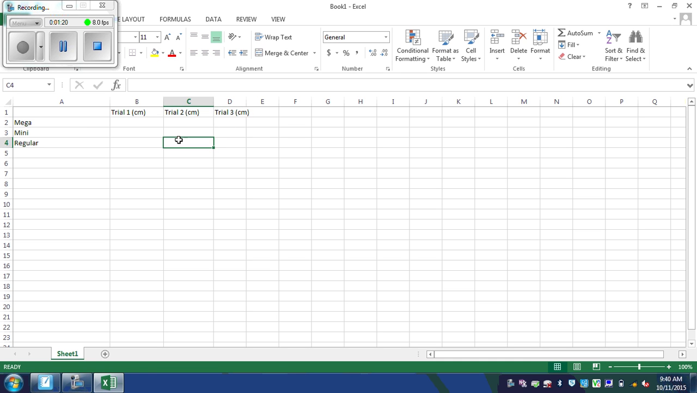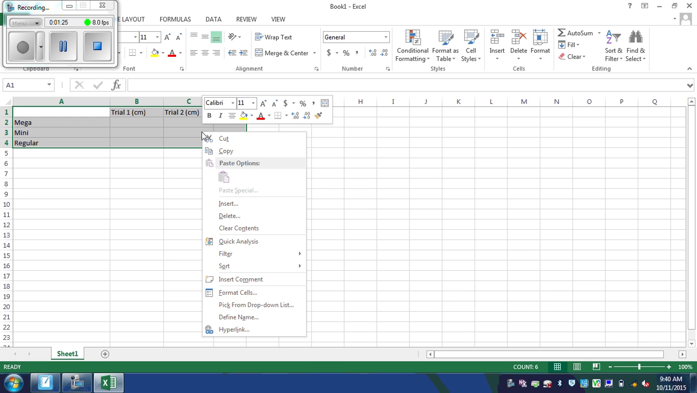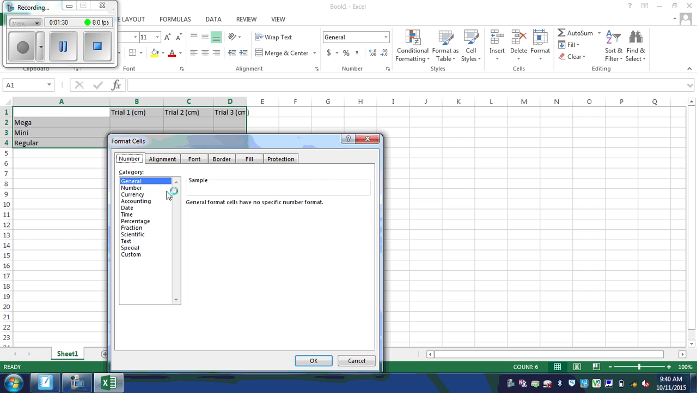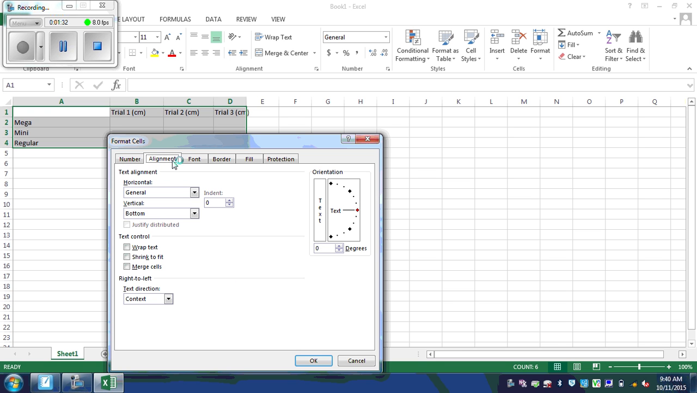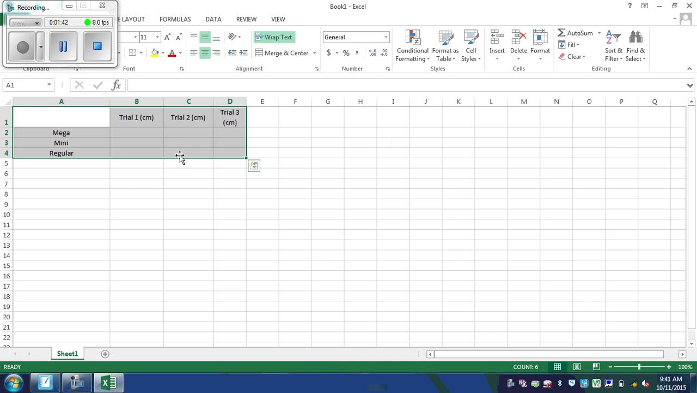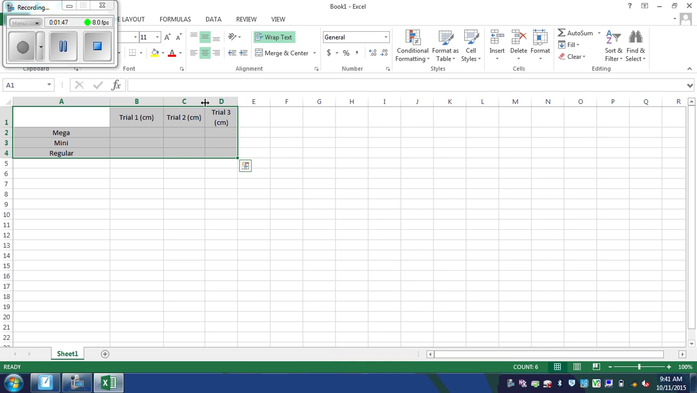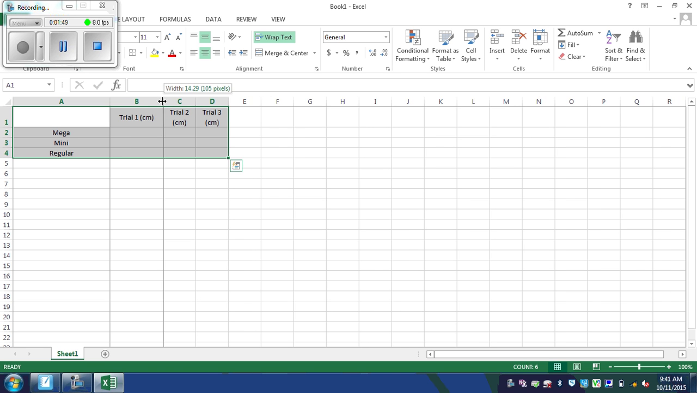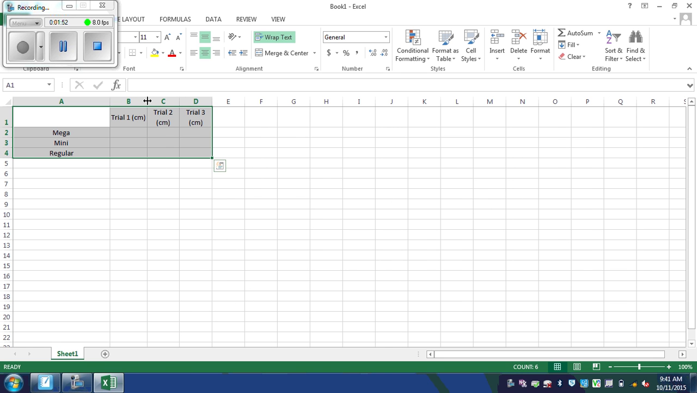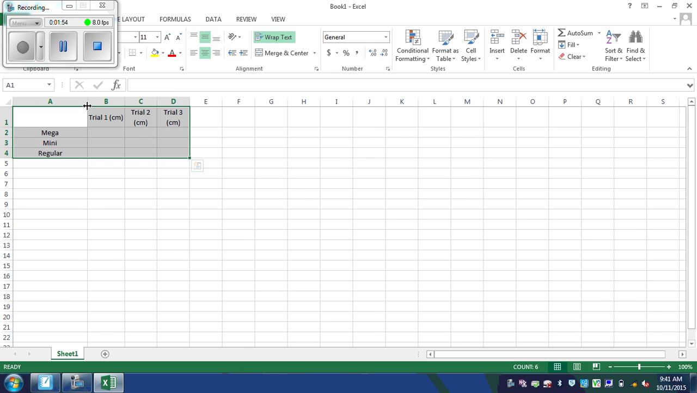Now, I like these to be stacked, so I'm going to highlight this, right-click, and format the cells, go to alignment, and then I want it centered horizontally, centered vertically, and I want to wrap the text. Okay, and see how it is here in trial 3? So I'm just going to scooch this over until I get it to look the same. Okay, here we go. And I don't think this needs to be that big either.